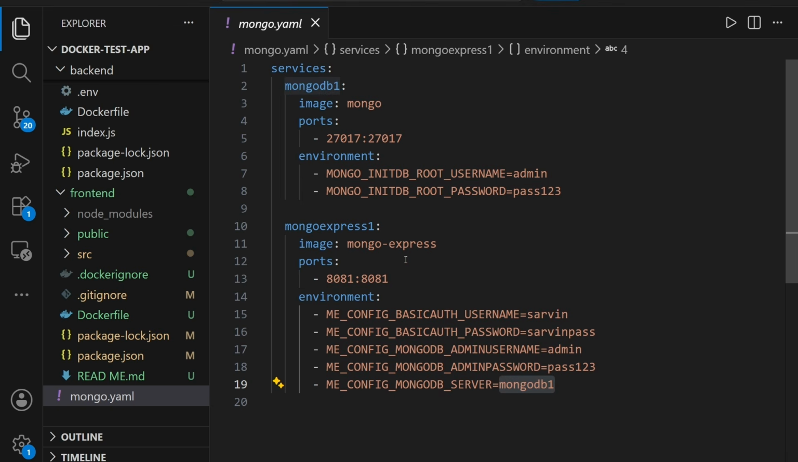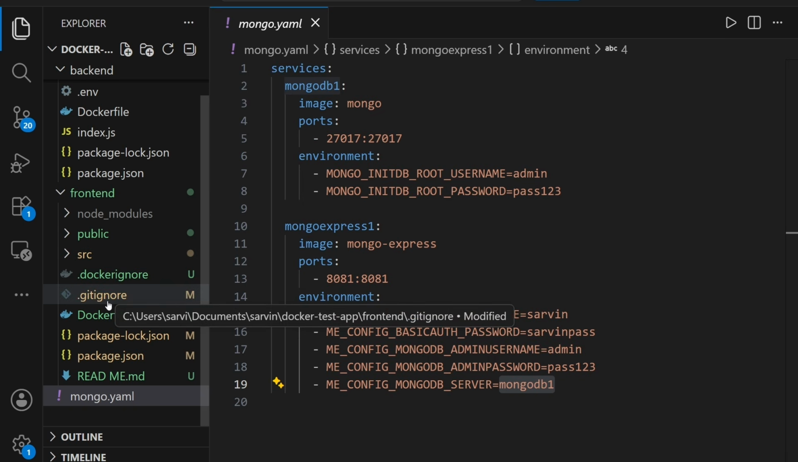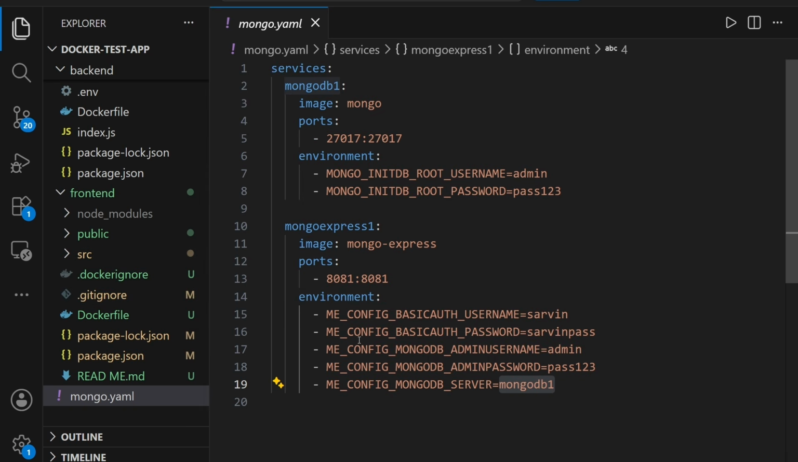So far, we have created the Docker image for both backend and frontend. And we also wrote a configuration for the MongoDB and Mongo Express containers. Now, to connect everything together, I'm going to create another Docker Compose file.